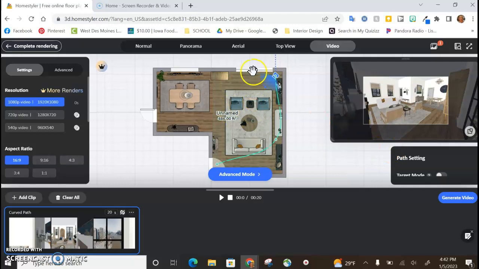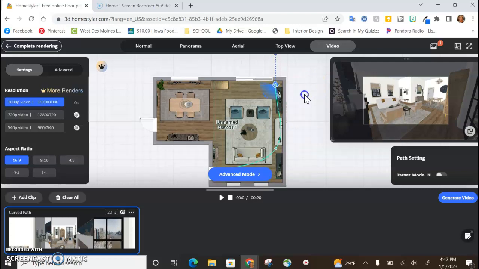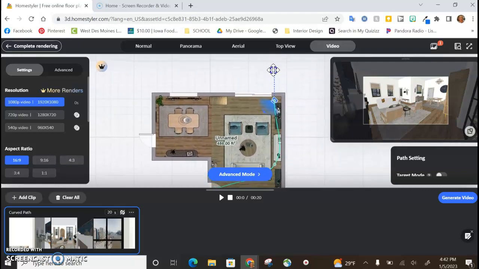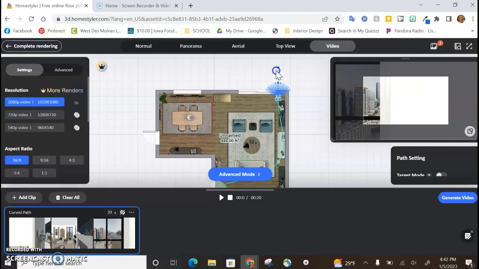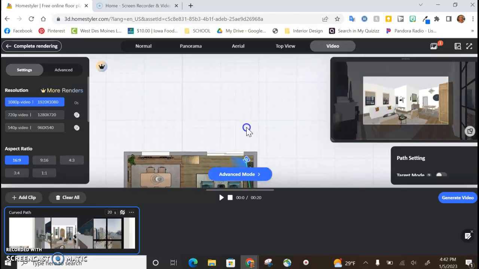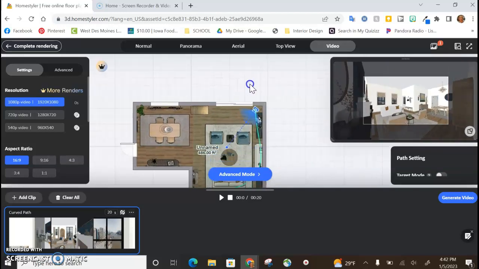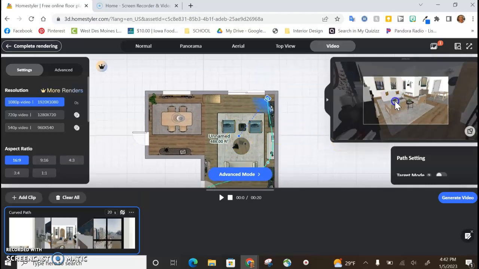If you are having issues with this, sometimes switching this little path setting over here to target mode fixes it. So if your camera just keeps staying in the wrong spot, you can do that. I think I'm going to have issues with this one, so I'm going to fix that.